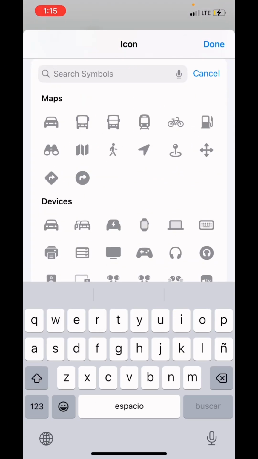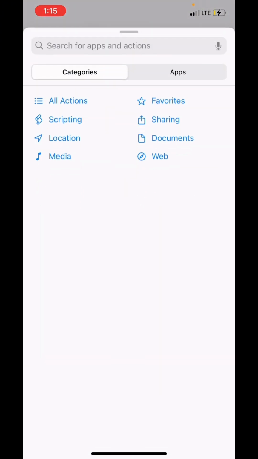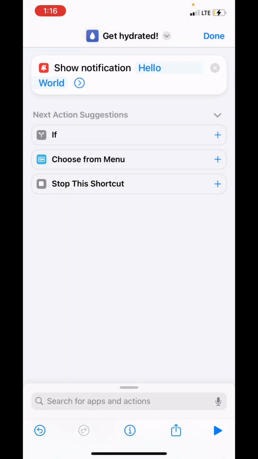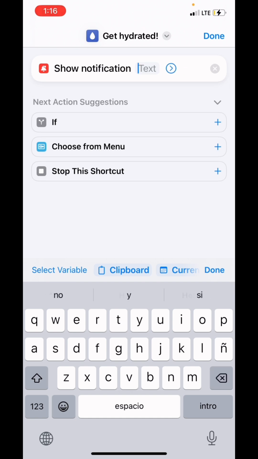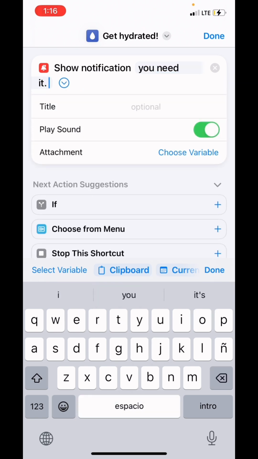From there, you can change colors, add in a different icon, and from here, we want to add in a notification. So at certain times, it'll tell us to drink water. So this Hello World is the body text. So I'm going to add in here a different reminder. You don't want it to play sound. That's the only difference that I'm going to make.